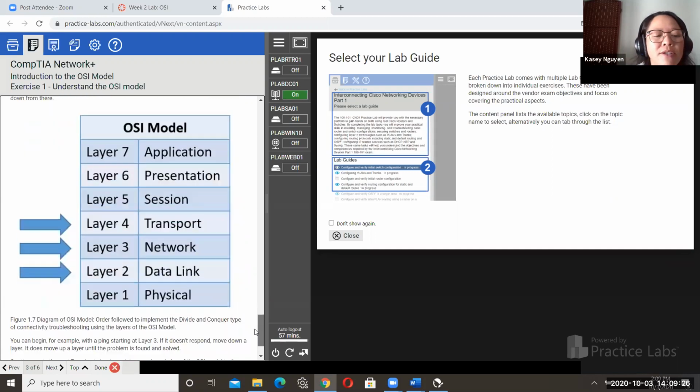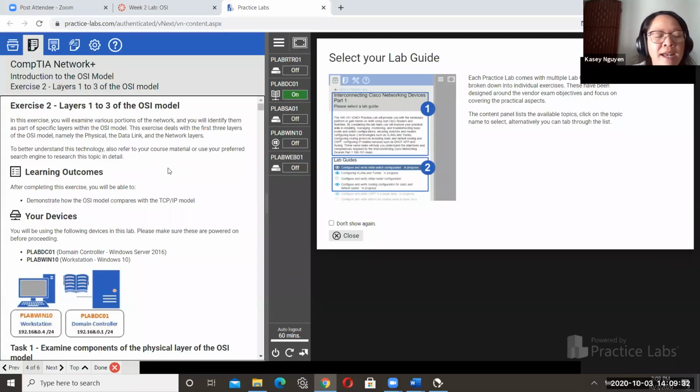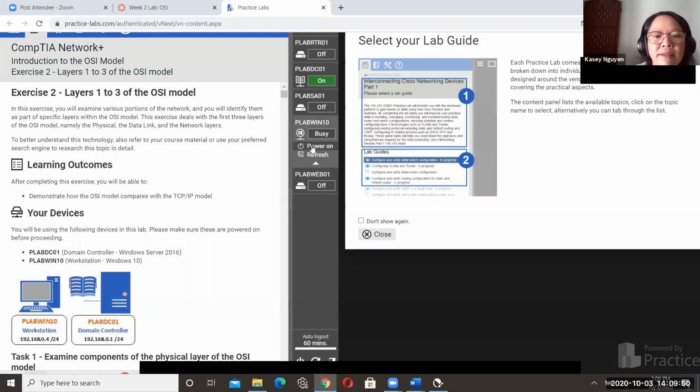Okay, so here's some diagram and it talks about the order of the OSI. Then in exercise 2, I want to demo some of this real quick. You are going to use the BDC01. That's on. And then the Win10. So we want to turn that on. Okay. So make sure both of those machines are on.